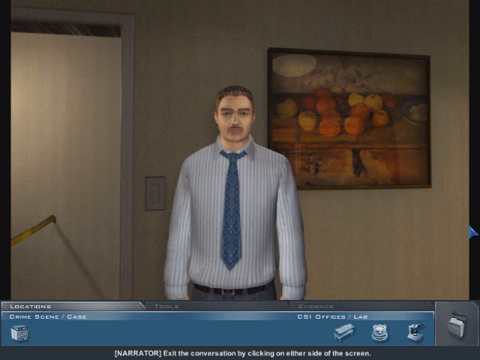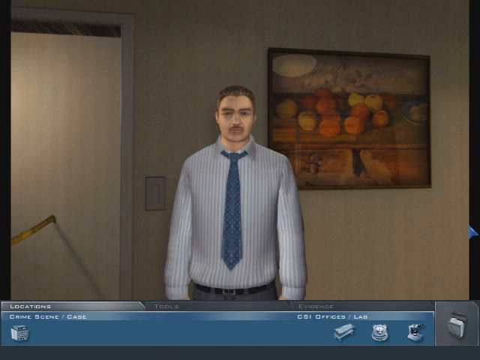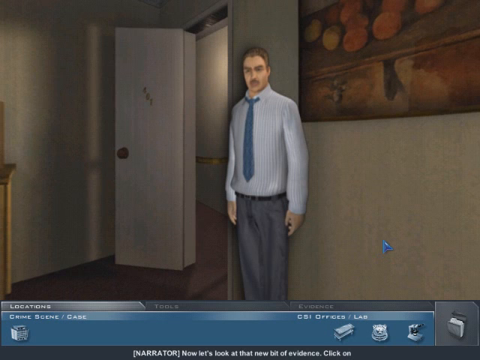Exit the conversation by clicking on either side of the screen. Now let's look at that new bit of evidence. Click on Documents within your Evidence tab, then double-click the registration card.